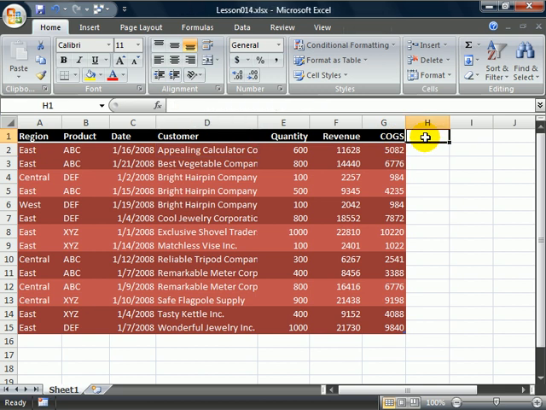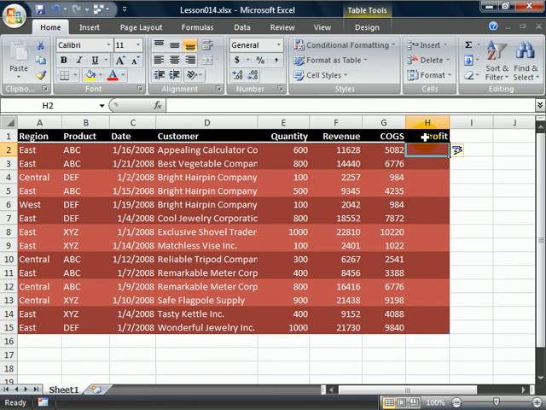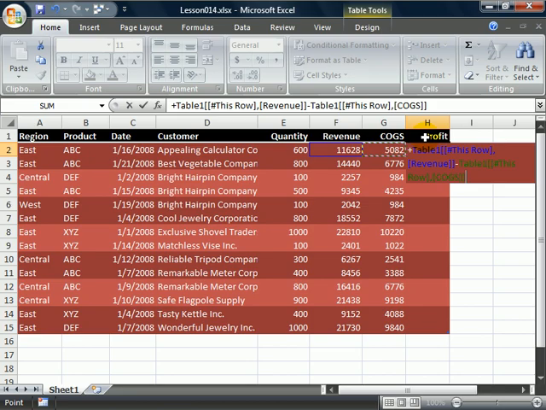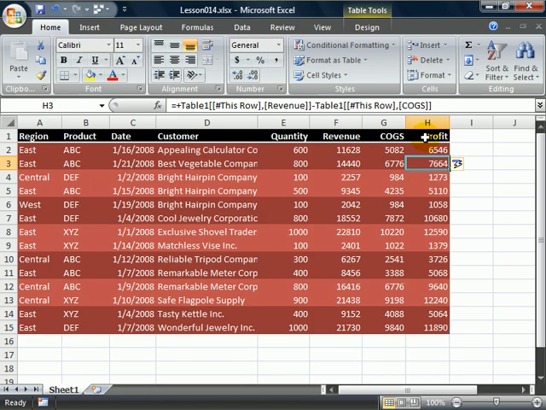All right, another amazing thing. Let's say that we come over adjacent to the table and we type a profit heading. You'll see that that column now automatically becomes part of the table. And watch what happens when I enter the formula, revenue minus cost of goods sold. Excel automatically copies that formula down to all of the rows. We don't have to drag the fill handle. We don't have to double click the fill handle. We don't have to do anything like that.